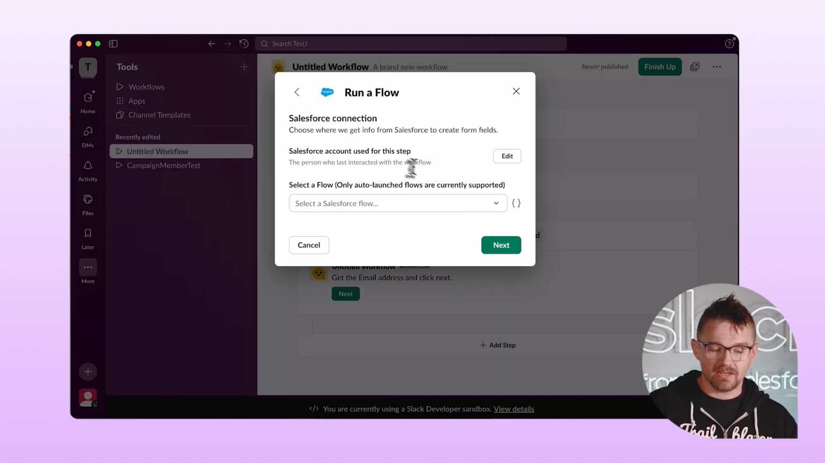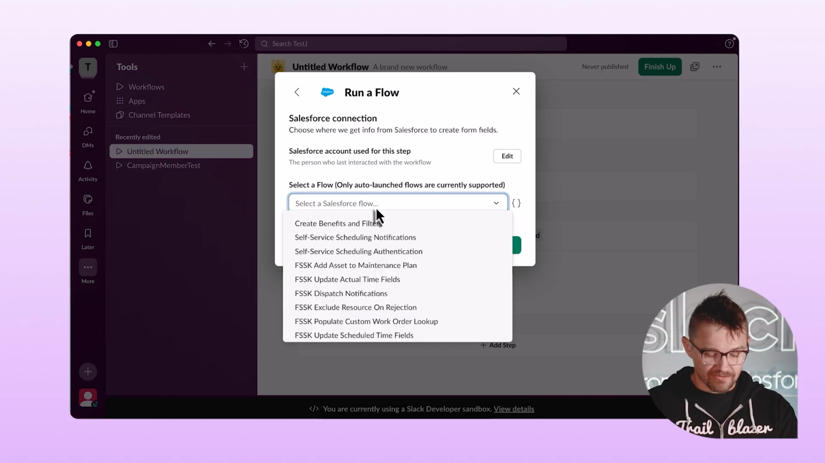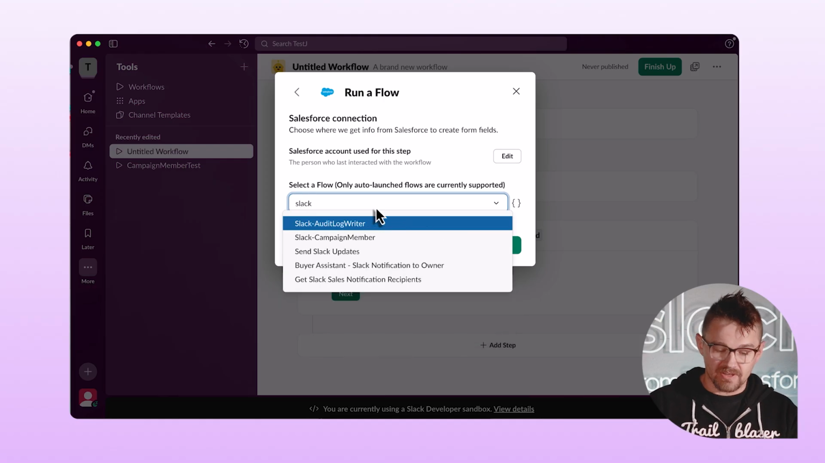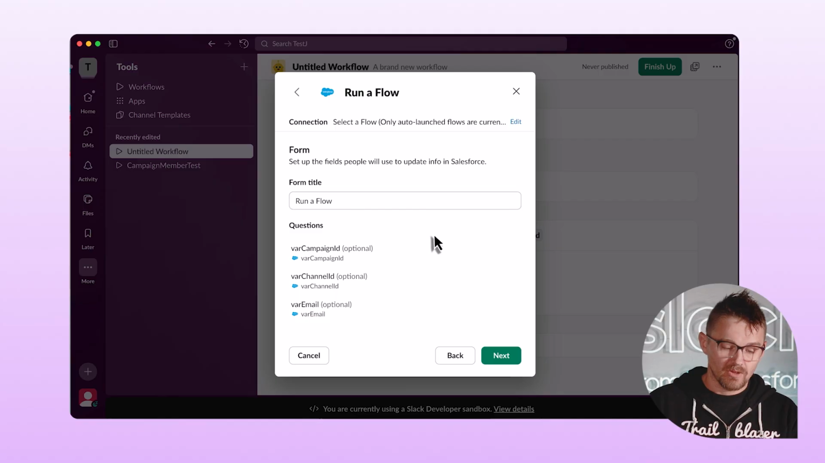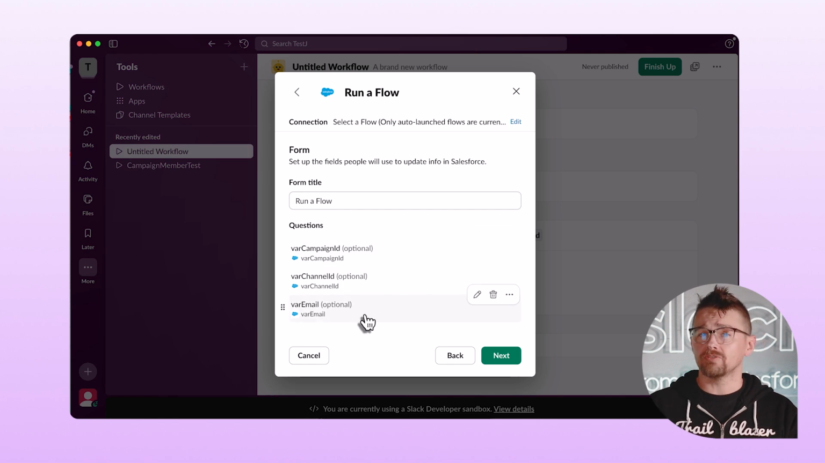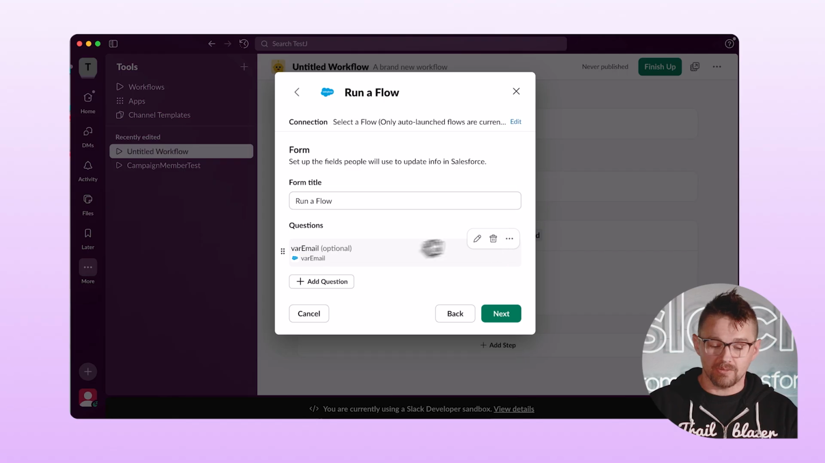It's going to verify the connection, and it'll use the running user. And then we just need to find our flow. I happen to have named this Slack Campaign Member. So I'll click Next. We'll give this a title of Run a Flow. That's fine. And then here it's showing my variables that were available for input, but it's showing them in this kind of format, which is not really user-friendly. And it's showing variables that I have the answers to, not the users. So we can actually just delete these. Campaign ID and channel ID, I'll be able to get on my own.